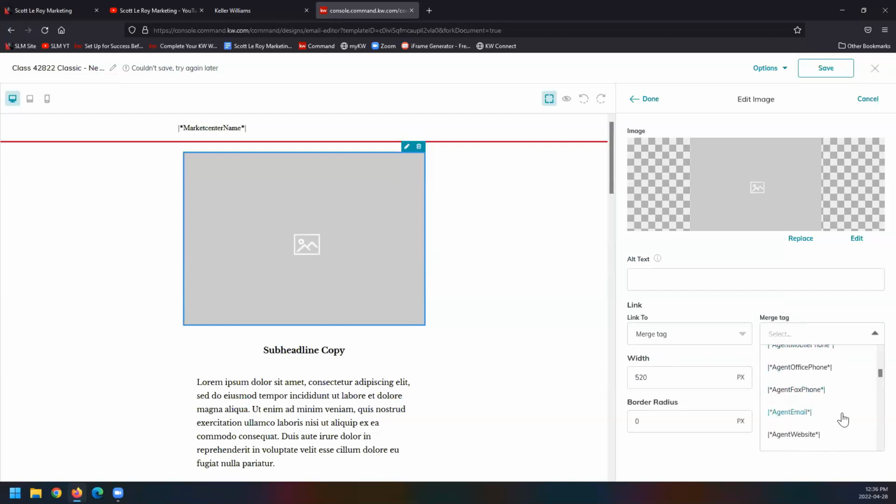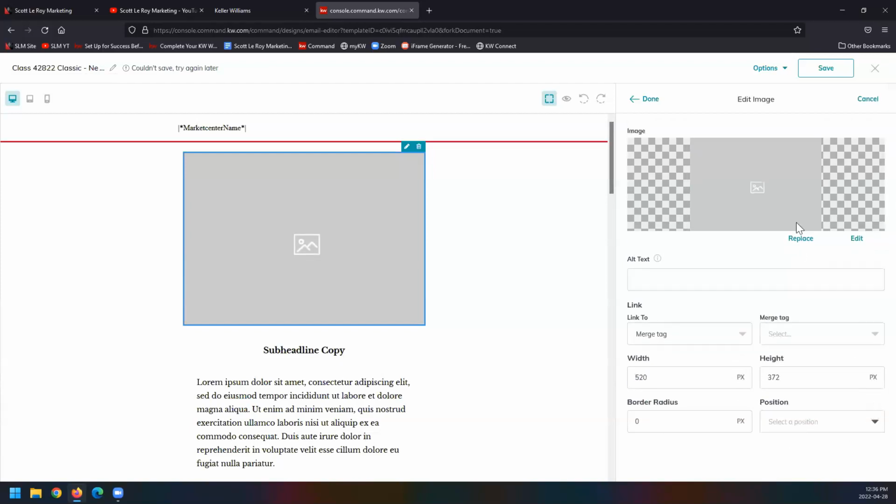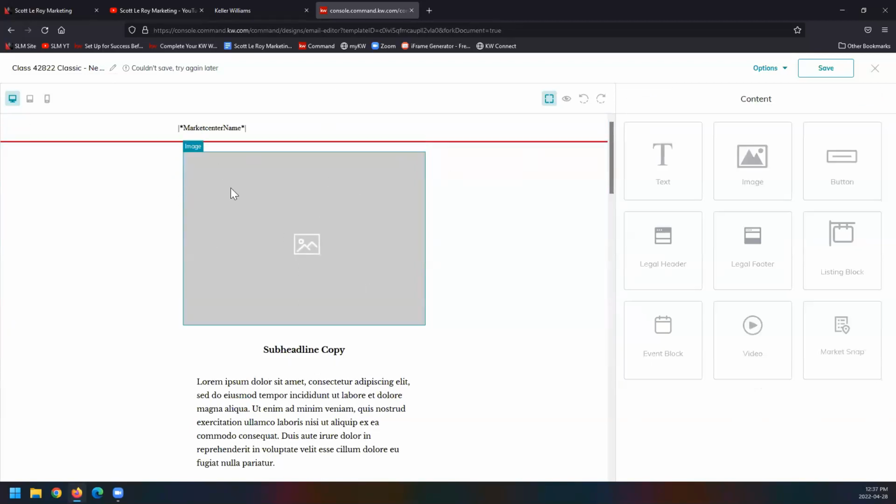All of these merge tags are available and pulling from your marketing profile, or a specific web address. You can also change the width, height, border radius, and position. Now, if you make any edits to this right side, you will want to click Done to apply those changes to the template.